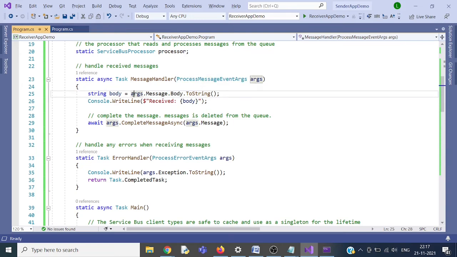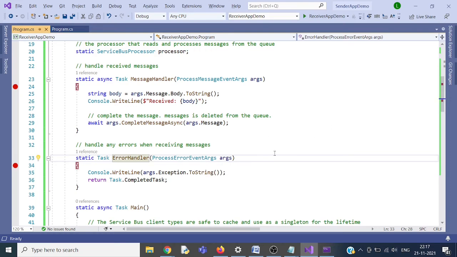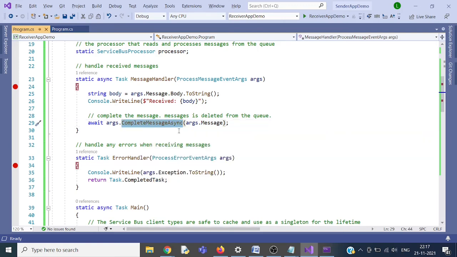We will retrieve the actual message using message.body.toString. This string body will have the actual content of the message, and once we have the content, we can process it as per our logic. Similar to the message handler, if there is any error in processing the message, the error handler will be called. Once we are done with the processing, we will call the method complete message async to mark the message as completed. Once the message is marked as completed, it will be deleted from the queue.